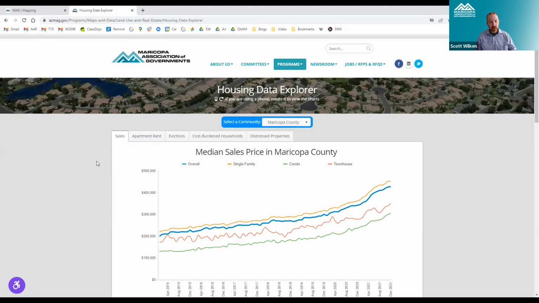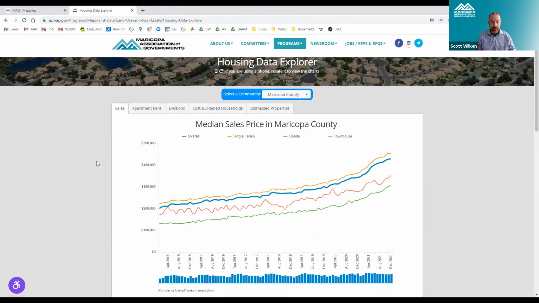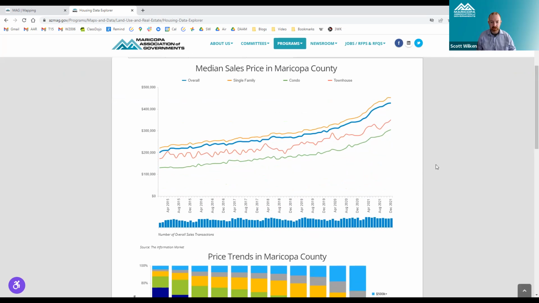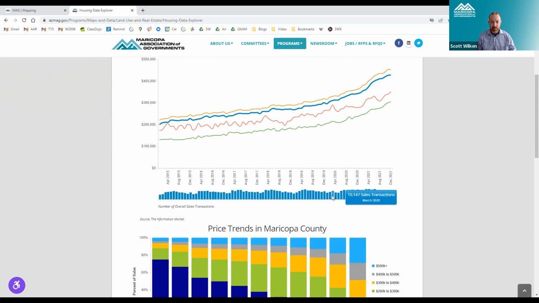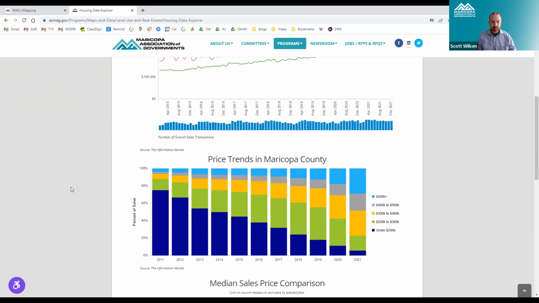We've been tracking a lot of information about housing for a while, and so we put some of it on our website. Sales price is one of the big things. So by default, we're looking at Maricopa County. And then this graph divides things into single family, condo, and townhouse. And then the blue line is the overall sales price. And as you can see, it's gone up, up, up. And then down below that, we've got the number of transactions by month going back to the beginning of 2015.